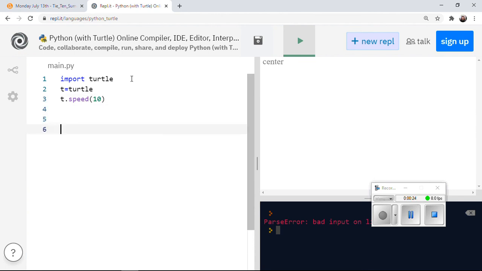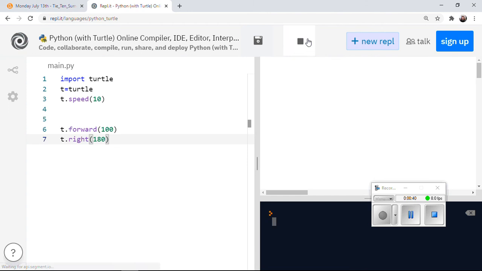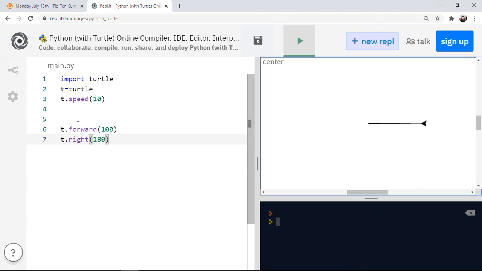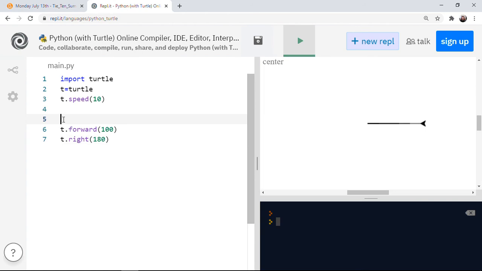And then I'm going to go t dot forward 100. And I'm going to go t dot right 180. So that's going to make it turn all the way around. Now, if I just run that, it's going to draw a line. And what I want to do is put that inside of a loop, meaning I want t dot forward and t dot right to repeat a whole bunch of times.